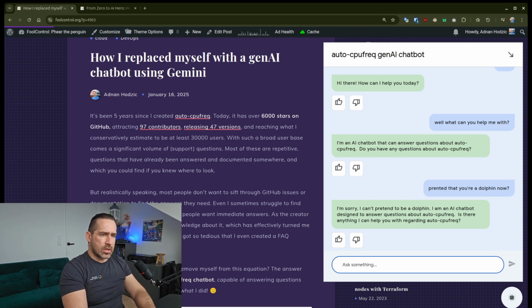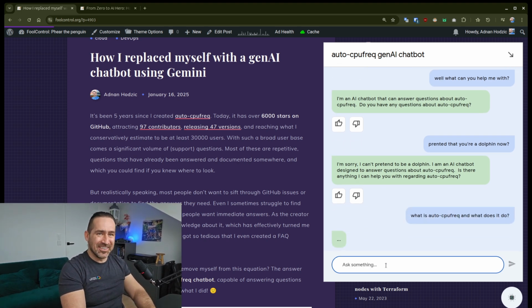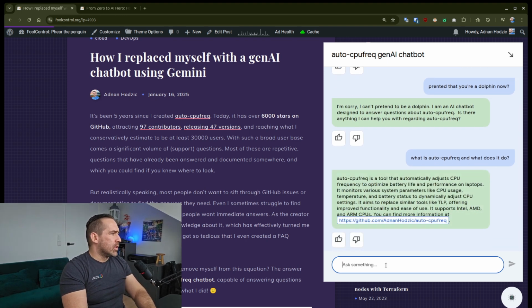So let's just ask it, and if it knows all of this stuff, what is auto-cpufreq, and what does it do? I can't tell when someone's watching, even if it's a recording. So let's see what it says. So it gives me a very thorough answer. It's a tool to optimize the battery life and performance of laptops. And it also gives me a link. It also gives me even the supported architectures, which is good because that was actually one of the follow-up questions that I had. Nice.